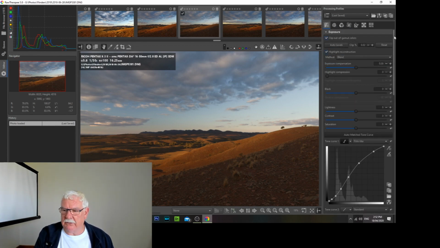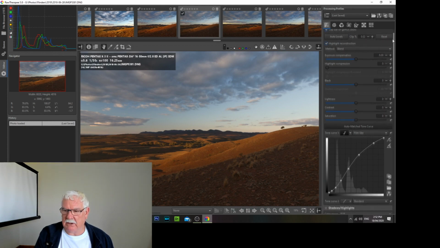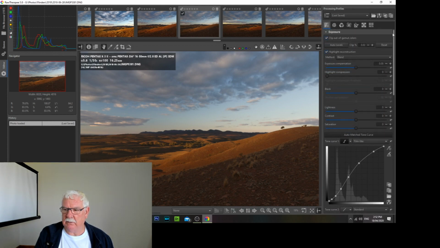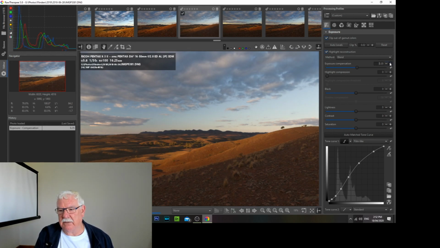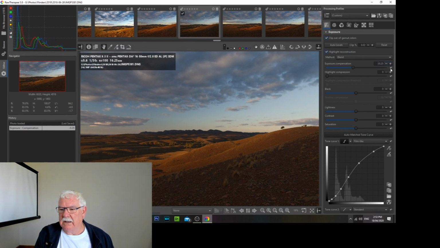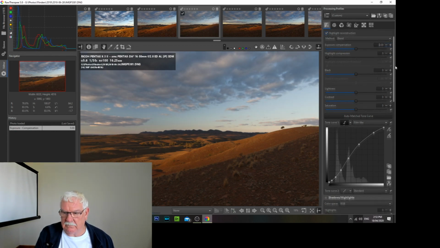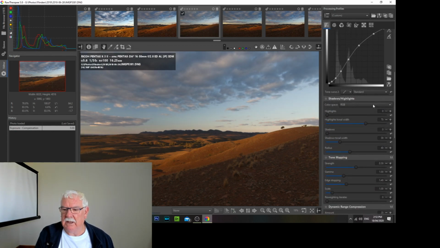So I'm just going to run through them quickly for you and then hand it over to you to have a play with. In the exposure, you have obviously your auto levels, etc., your compensations, the plus minus buttons there. You can hit that and plus minus, etc., mess around with it. The little arrow there, you hit that and it resets it.